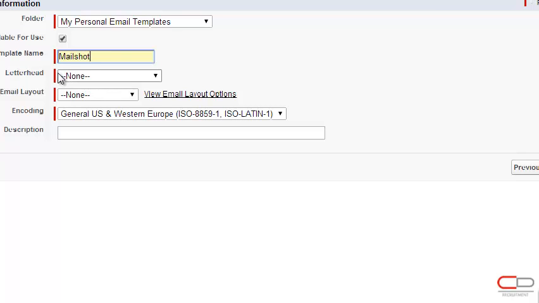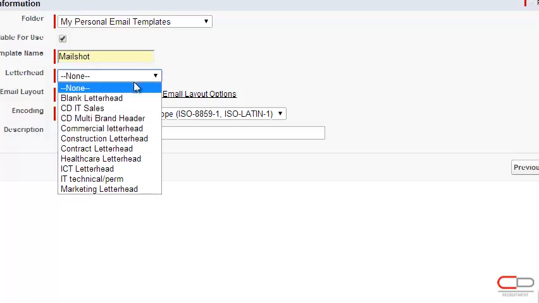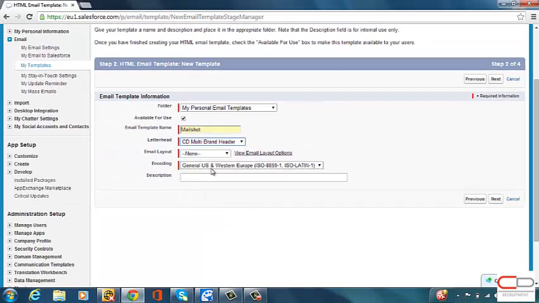When it comes to letterhead, it depends on what sits within your system. Typically you'll have one company brand, you might have a divisional brand or a product brand, however it is your particular recruitment business works. Within CD we have a number of different divisions. We also have a multi-brand header which is just CD recruitment, and that's one which we're going to use for today.